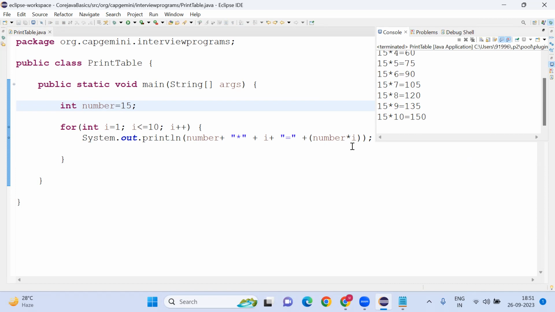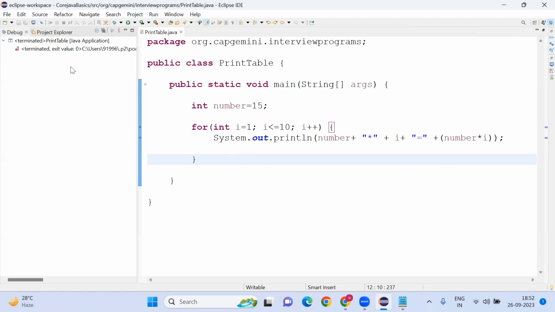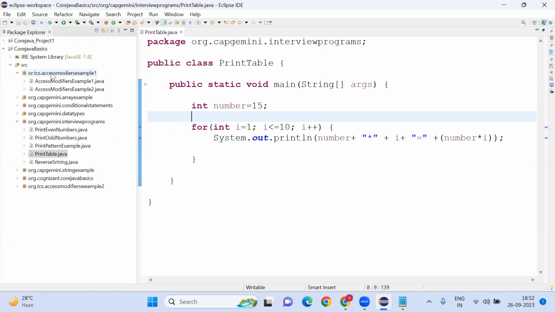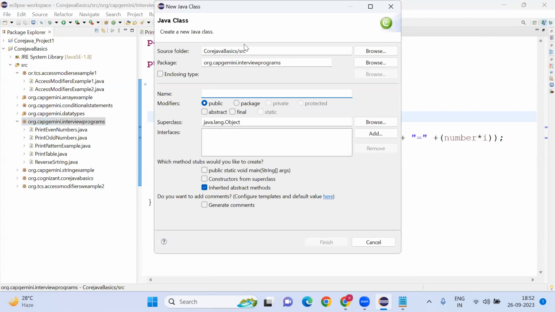Then what other programs do we have? Sometimes they will ask you palindrome or not. Palindrome means, suppose you have any word, I will show you. Mostly they will ask you to verify whether a string is a palindrome or not.